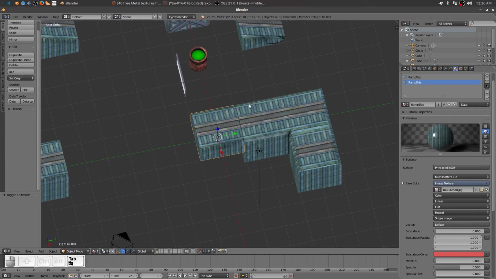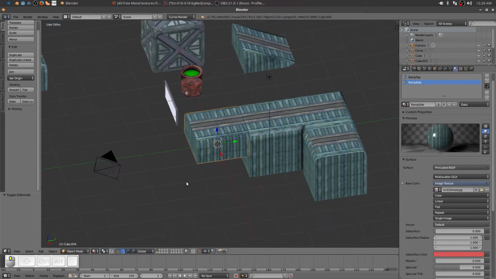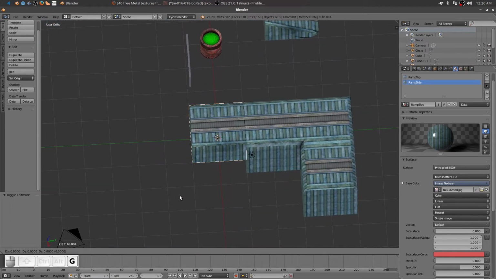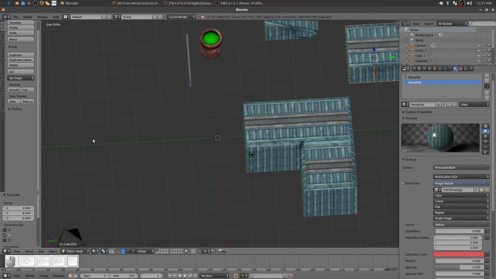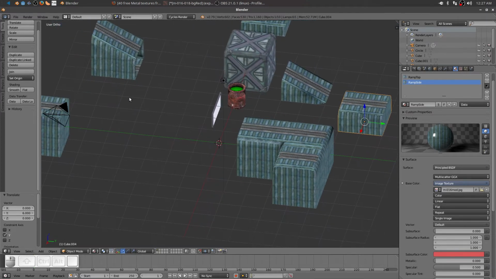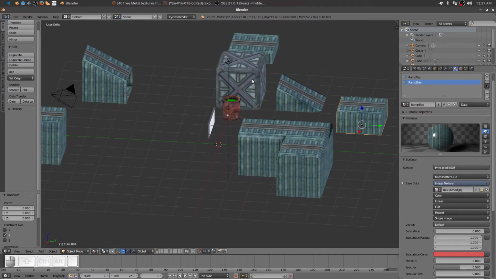Let's check it by going into object mode and rotating it on the Z axis. Looks right. On the Y. Yep. And the X. Yep. Right click to reset it. That one is good to go. GX. GY. I'm just moving them out of the way. So those are all done. Let's do this one next.